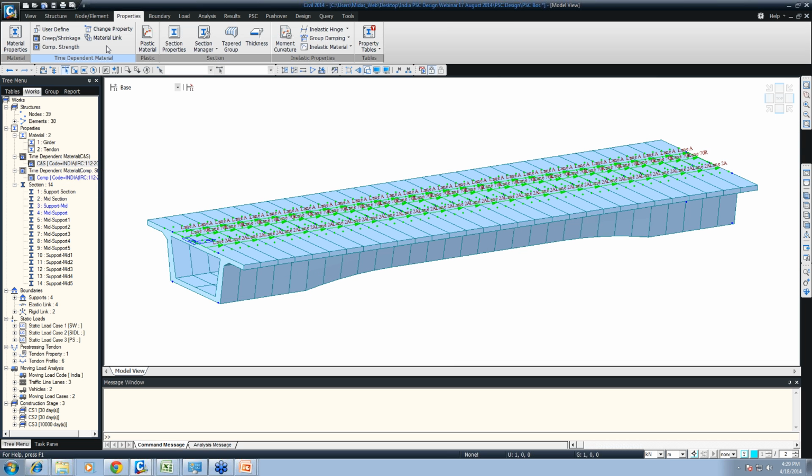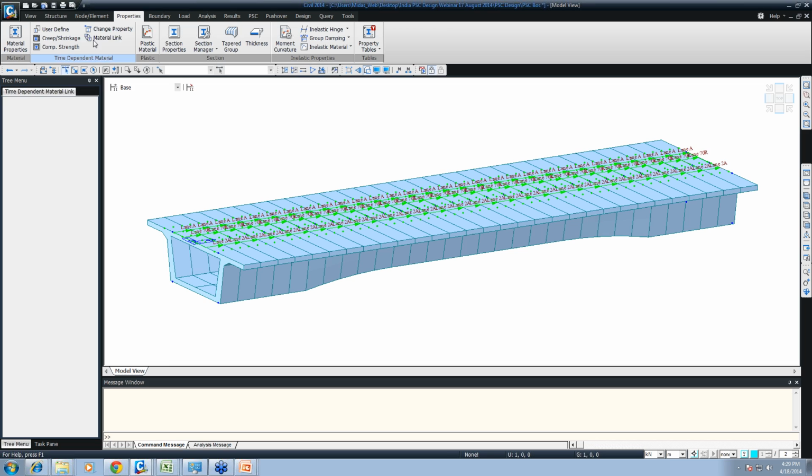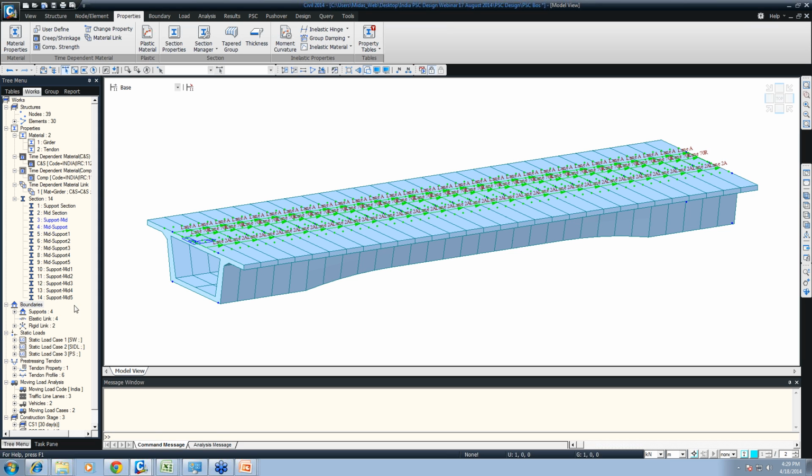Okay. So now we have to link both these material properties. As you can see from the worksheet behavior, these time dependent material properties are highlighted in blue. So it means it has been defined, but it hasn't been assigned to any material yet. So I will assign it to material using material link. Okay. So I will choose CNS compressive, girder, add, and then close it. So this way we assign the time dependent material property to the girder.